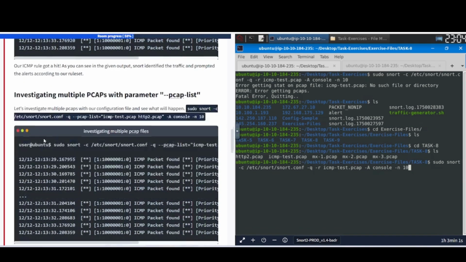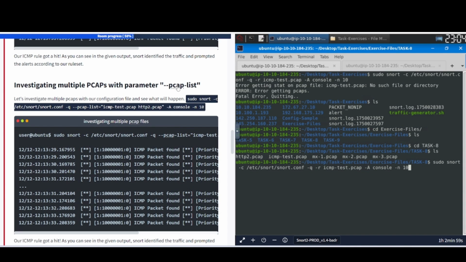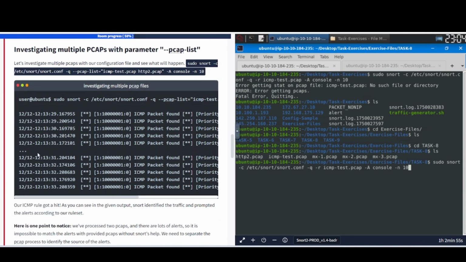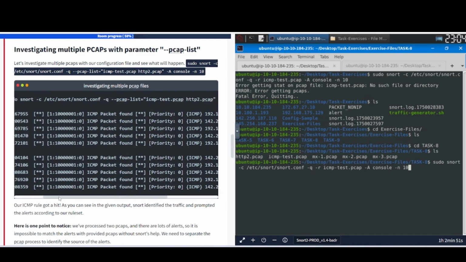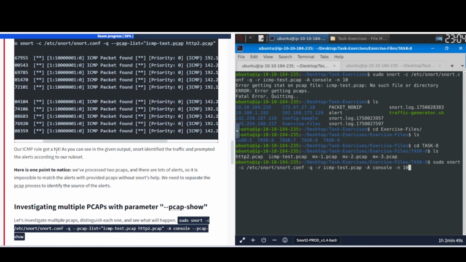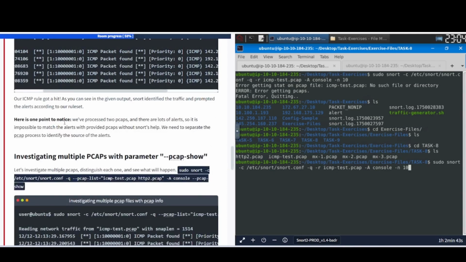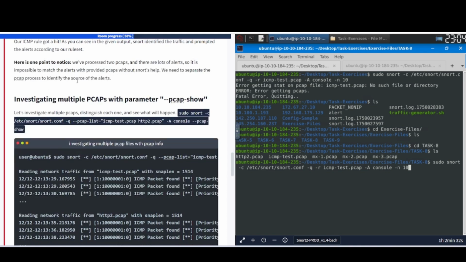But anyway, investigating multiple PCAPs with parameter --pcap-list. So same thing here. I'm going to copy and paste that over. Take a look at that PCAP file, and you can see the information displayed there. Since our ICMP rule got a hit, as you can see in the given output, Snort identified the traffic and prompted the alerts according to our rule set. Here's one point to notice. We processed 2 PCAPs, and there are lots of alerts, so it is impossible to match the alerts with provided PCAPs without Snort's help. We need to separate the PCAP process to identify the source of the alerts.